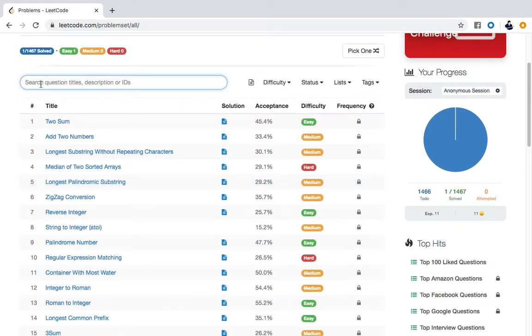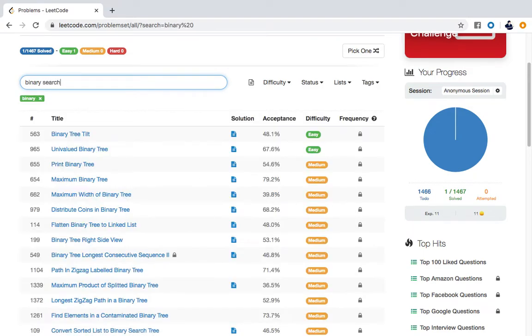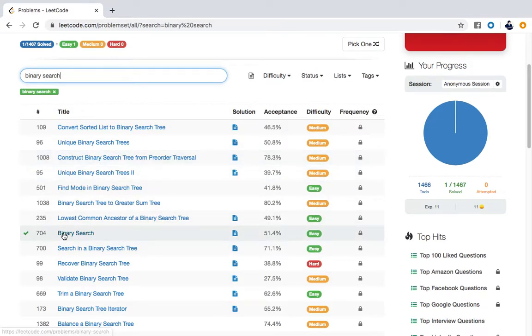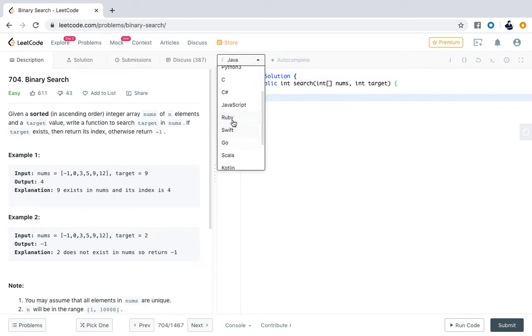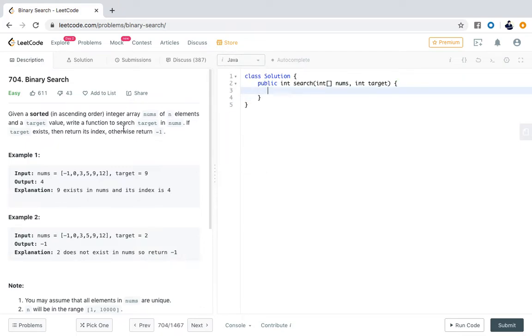The first algorithm I want to talk about, let's start with the easy algorithm. Let's look at binary search. Let it load for a bit. Before I start, I just want to say you can choose any language that you want, like in the drop down. However, I'll be using Java since that is my primary language, but the logic is similar. You'll just need to implement it in your own language. So let's start.